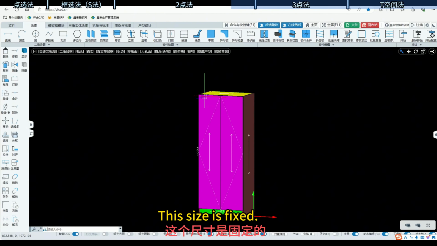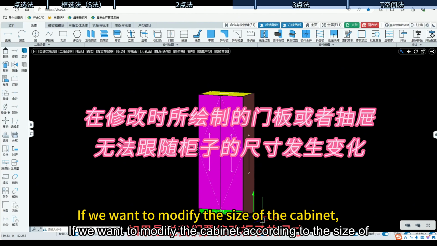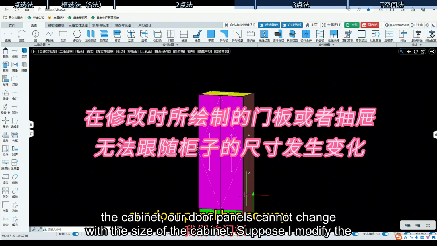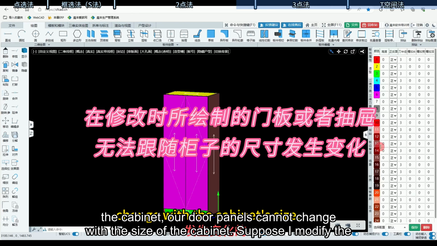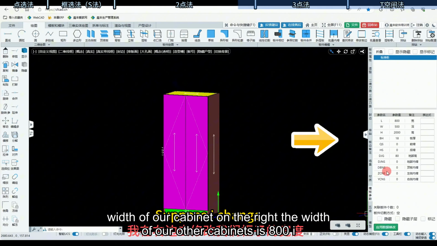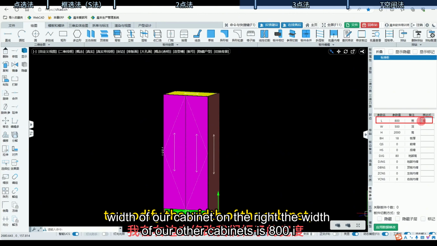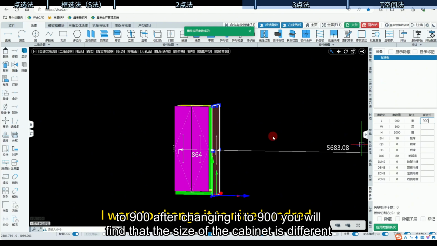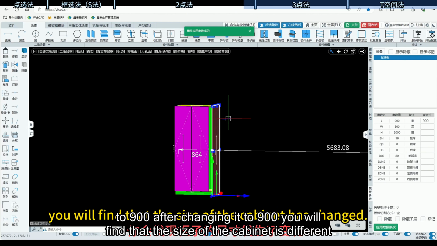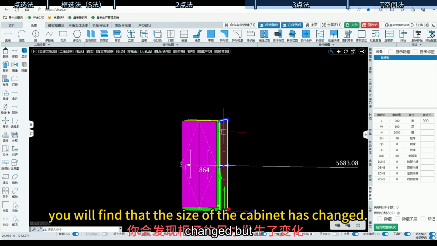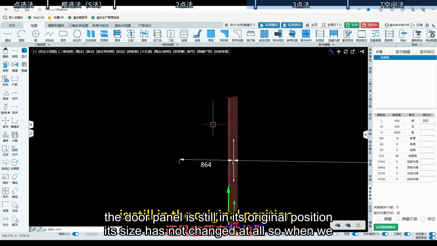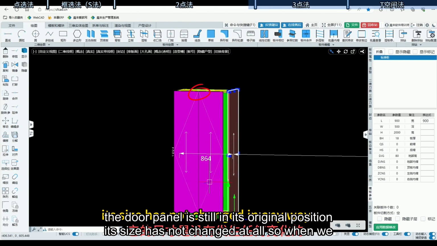points is fixed. If we want to modify the cabinet according to the size of the cabinet, our door panels cannot change with the size of the cabinet. Suppose I modify the width of our cabinet on the right. The width of our other cabinets is 800. Now you need to change it to 900. After changing it to 900, you will find that the size of the cabinet has changed. But the door panel is still in its original position. Its size has not changed at all.